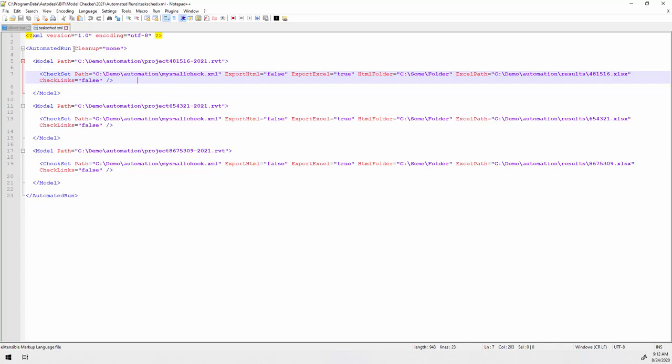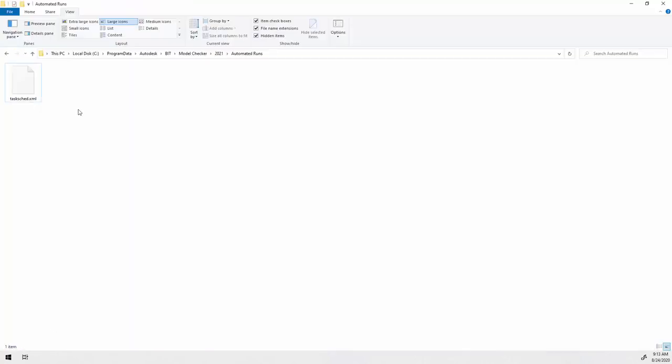So one thing I want to point out here is under cleanup, I've got this set to none. What I want to do here is set up a task scheduler that's going to run maybe once a day or once a week. So if my cleanup is set to none, then once it is done running, the automation is going to leave this XML file here in this location so Revit can find it again when it starts up one more time. If this is set to delete or rename, it's going to move this XML file so next time my task scheduler runs, it's going to have no idea what to do with it at that point.